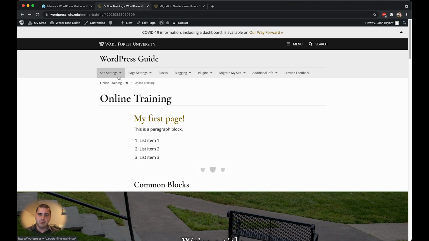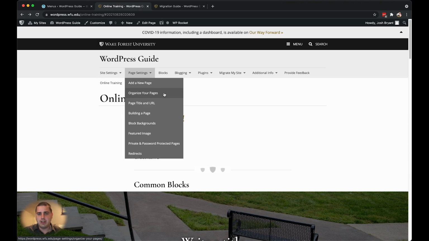So a couple things to remember. Be mindful of the space, but also you want your menu structure to reflect your site structure. So if I look here and there is organize your pages under page settings, I want my site structure to reflect that. I want organize your pages to be under a page settings page. I want that hierarchy to be reflected in the menu.